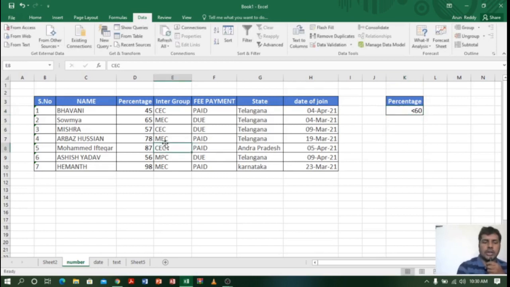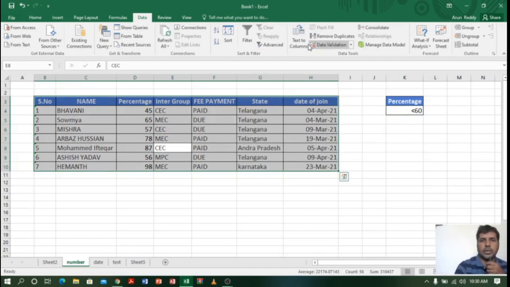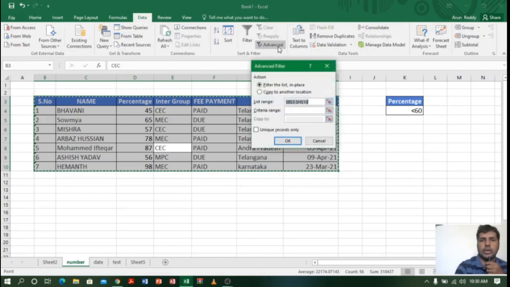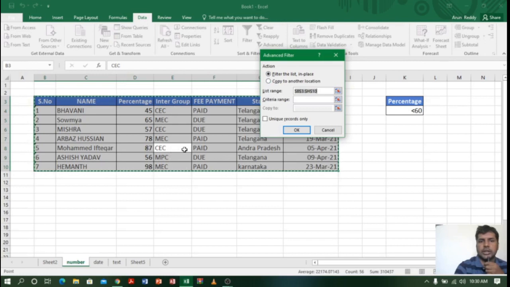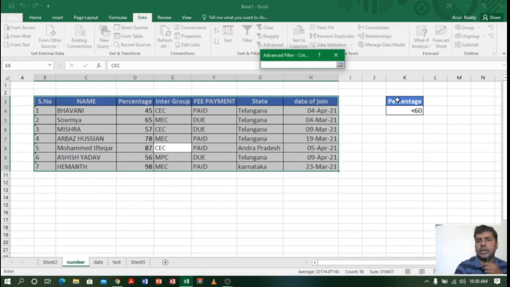For this, select the whole table. Go to the Data tab. In the Data tab we will find an option called Advanced Filter, so click on Advanced Filter. When you click on it, the whole table is automatically selected. Now we have to select the criteria range. Criteria range is percentage and less than 60, so I will click on criteria range and select percentage and less than 60.